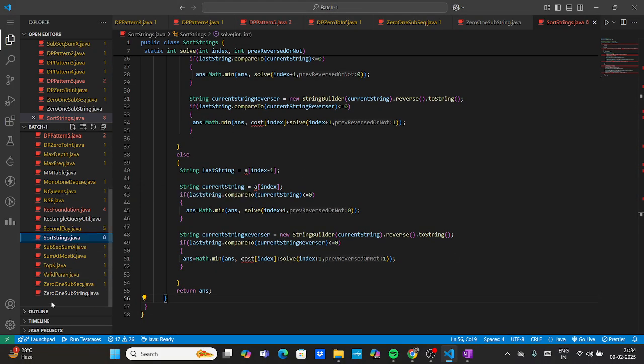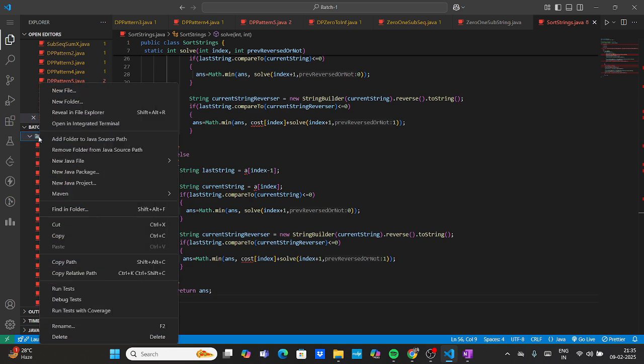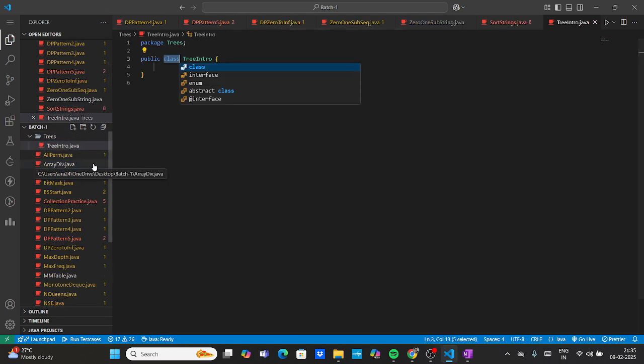Okay, let's go. So we'll create a folder now. Trees. Okay. File. What shall we keep? Tree intro.